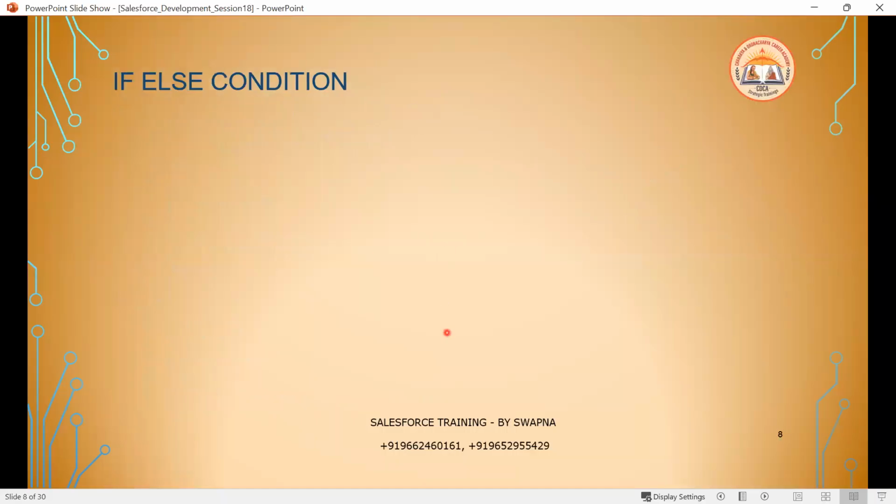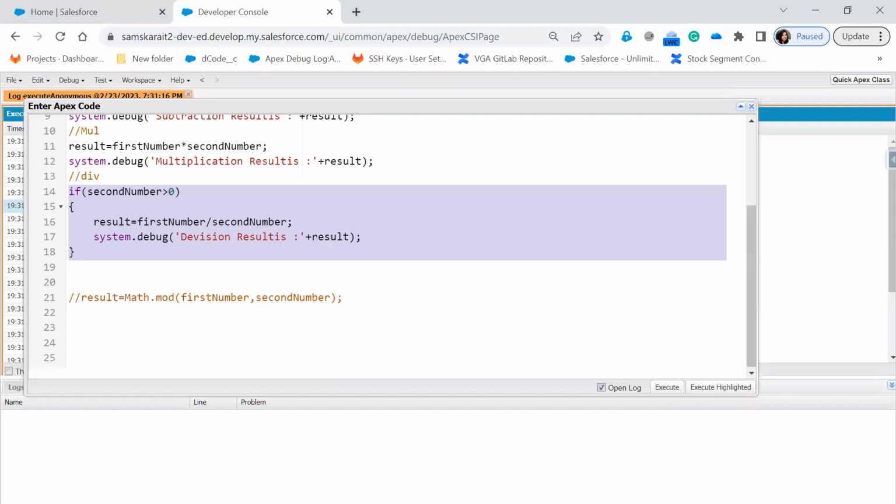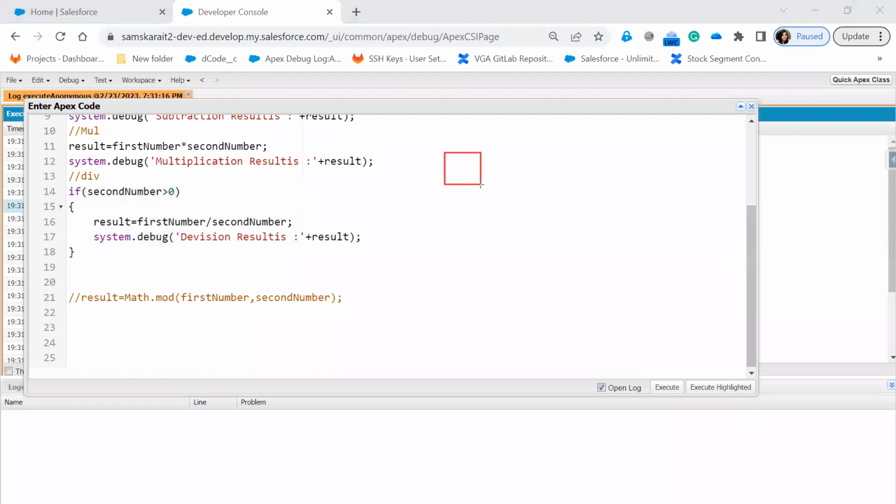Now, the if else condition. What is happening is the user has entered the first number and the second number, and they have clicked on a submit button. Here they have entered 100, and the second number they have entered 0, and they clicked on the submit button. Assume that they have clicked on the division button.